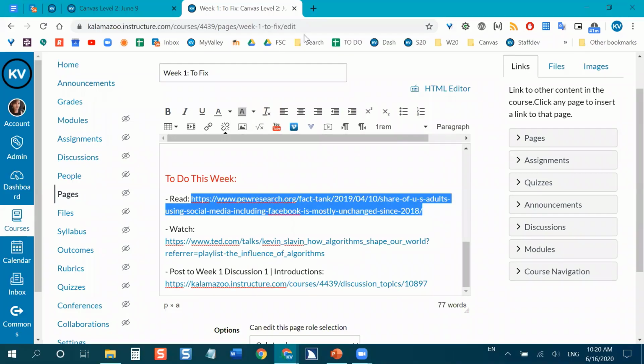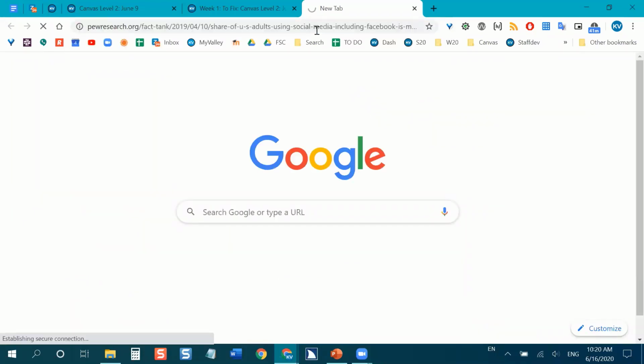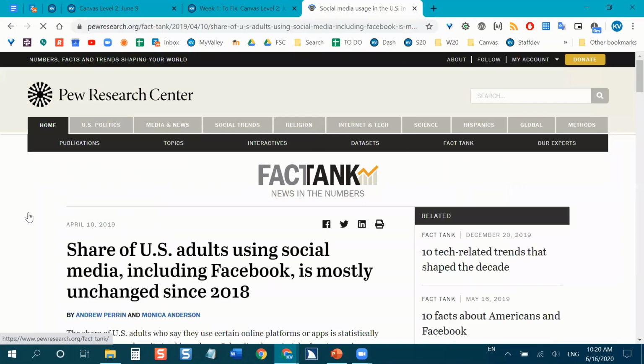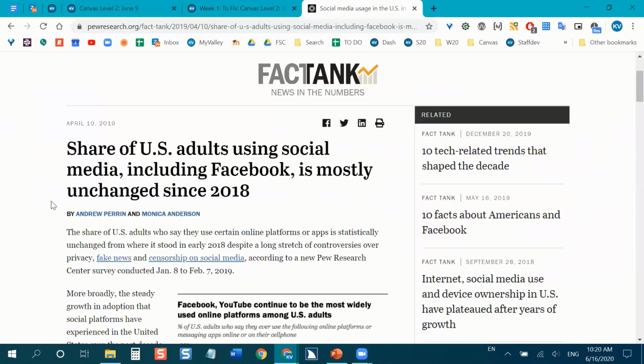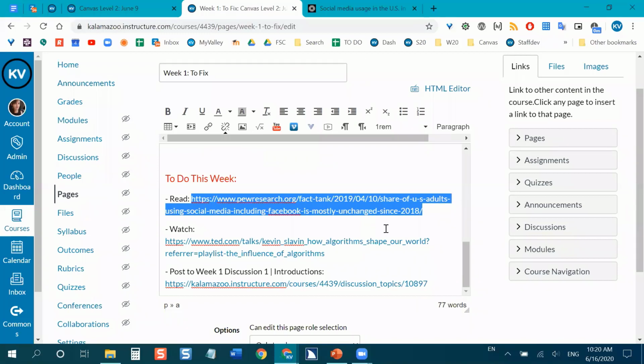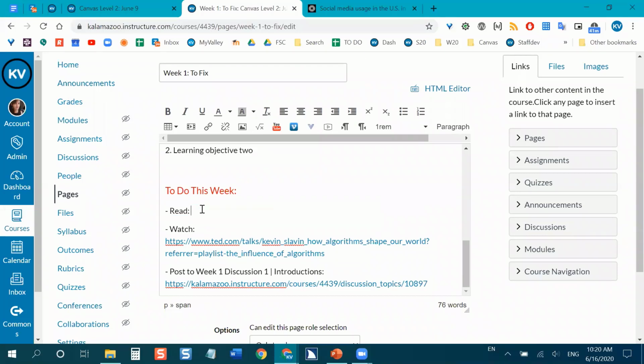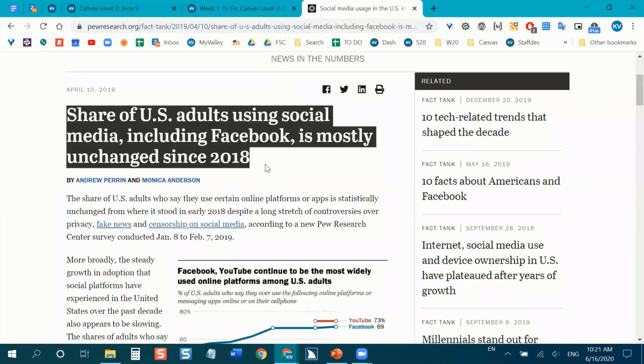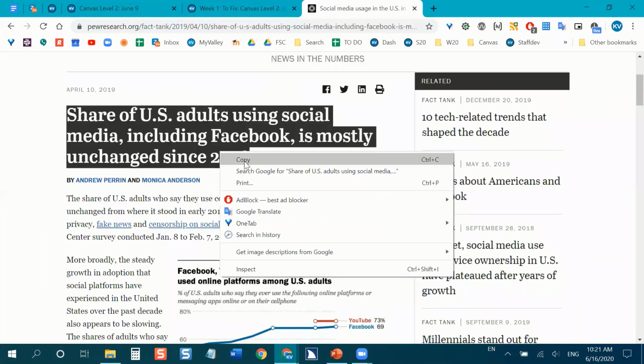Well, first, let's head out to that website and see where this takes me. So I open it in a new tab, the website that this is going to take me to. I kind of stumbled across this article on accident. It doesn't mean anything. And so, share of US adults using social media. So let's say I'm doing this article about social media. What I want to do is type out where the link is going to take me. Let's copy this.